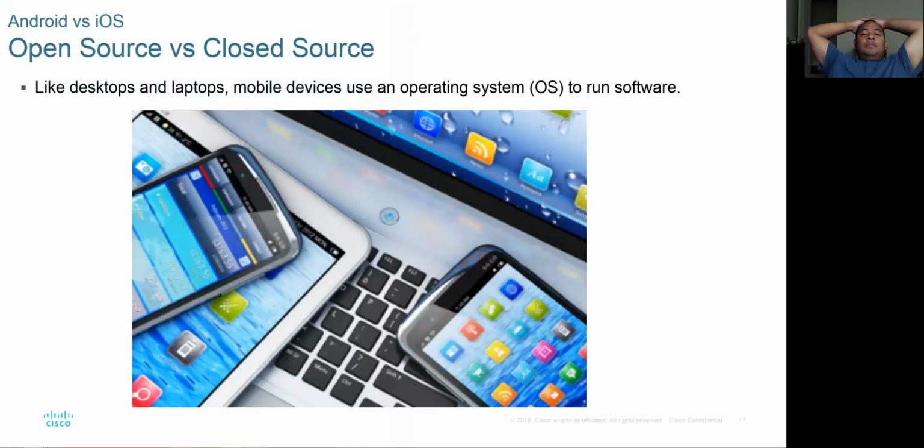Okay, wonderful. So with mobile operating systems, we've got a couple of different things here. We've got open source and closed source. So we really should kind of discuss that before we get into anything else.